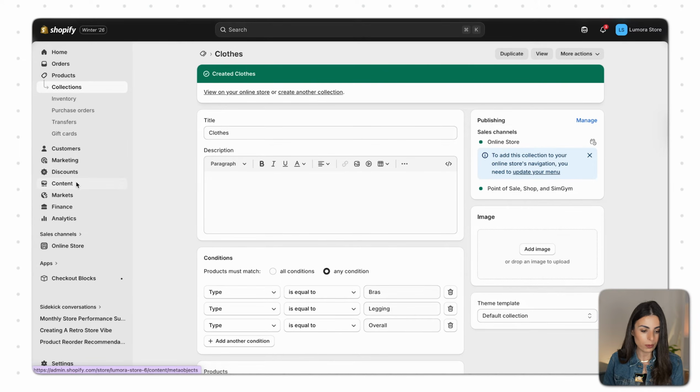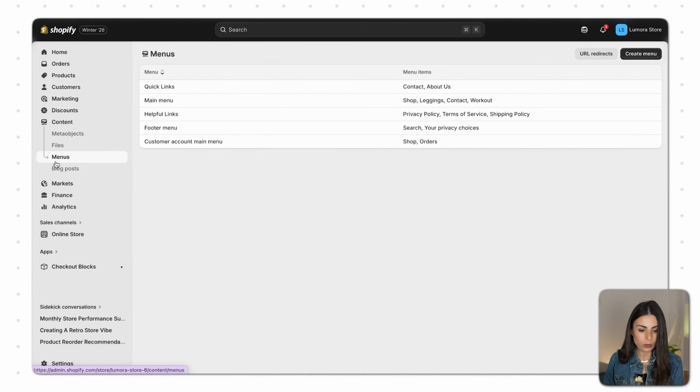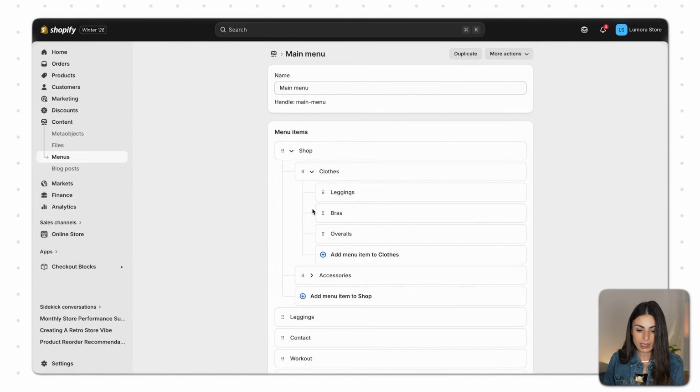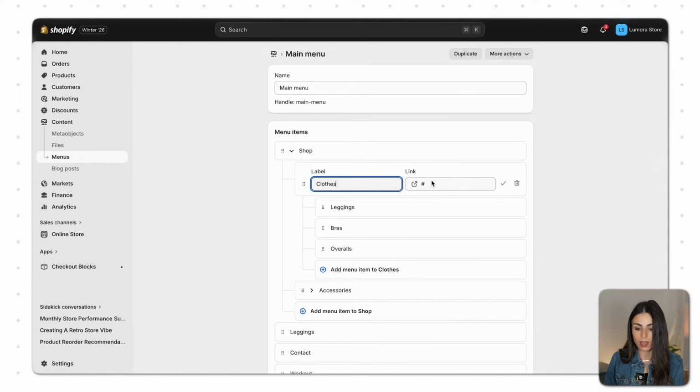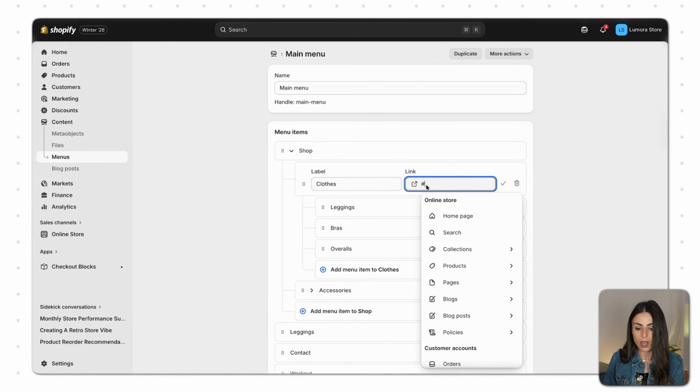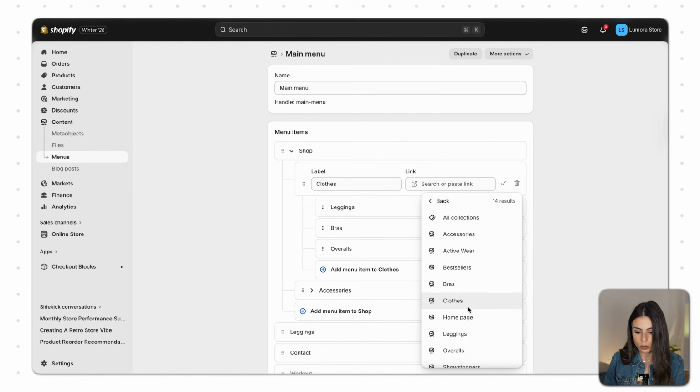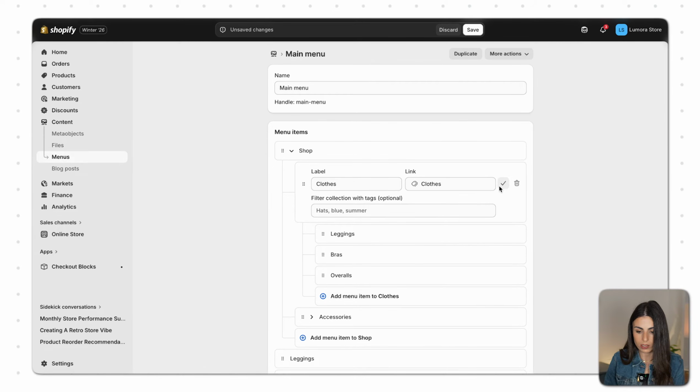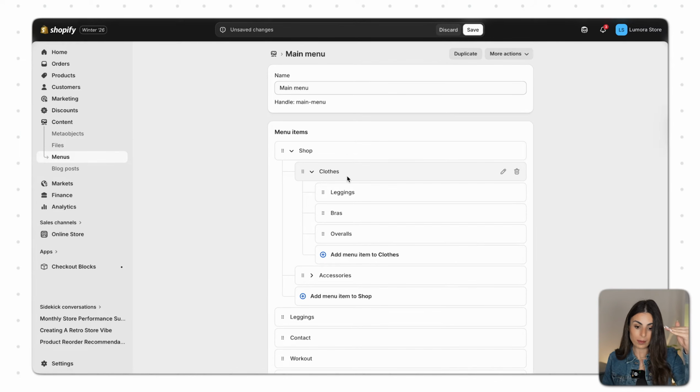I will now go back to the content, to my menu, and in here at the clothes level, instead of putting this sign and make it unclickable, I will choose my menu. So I will go to collections and I will choose the clothes collection and click on save. So basically now I have my main collection, and under it I have the different collections.